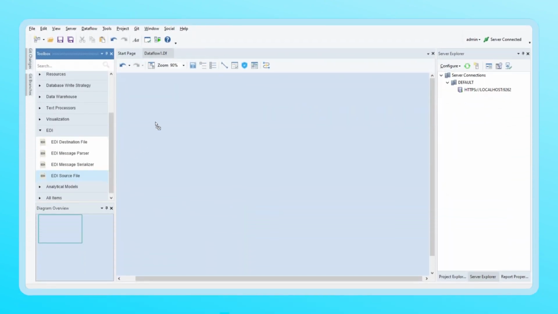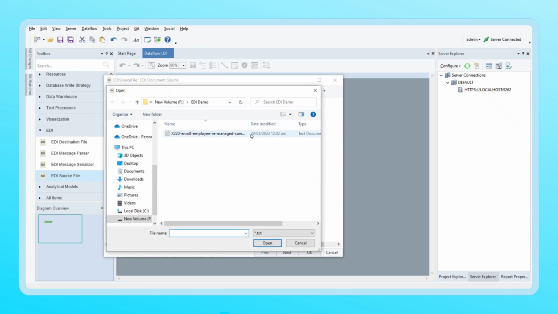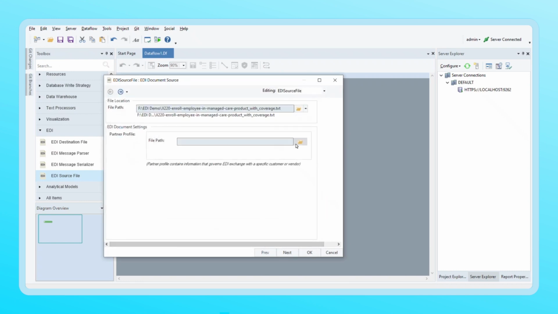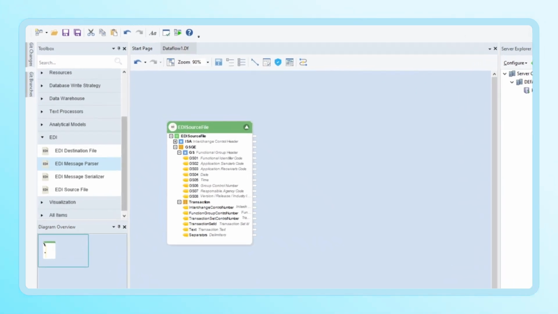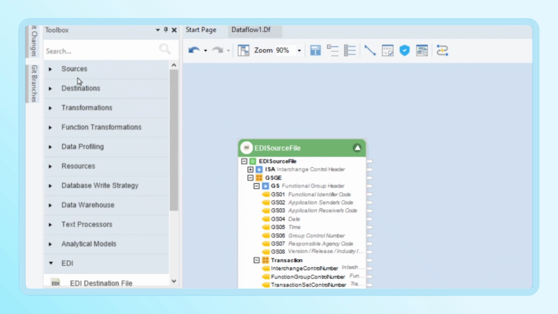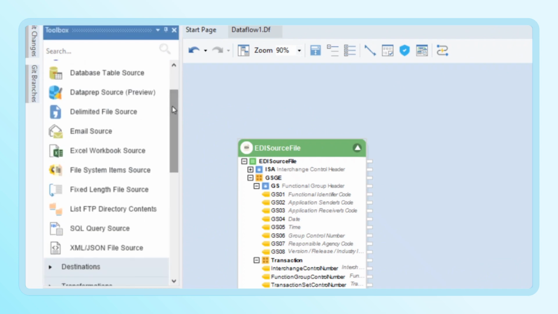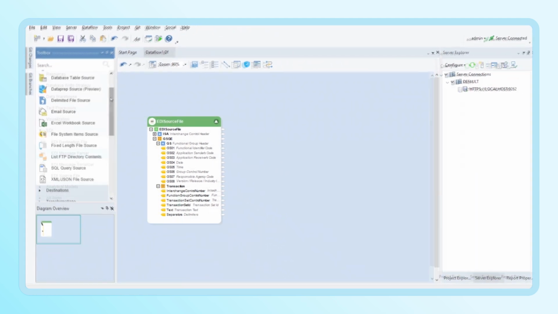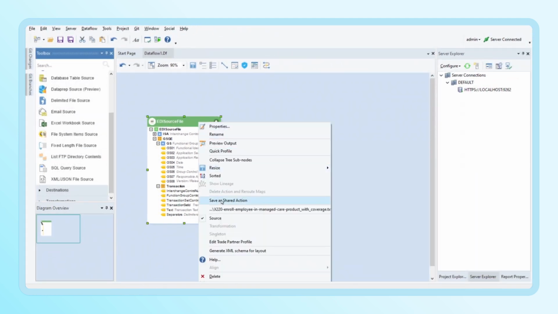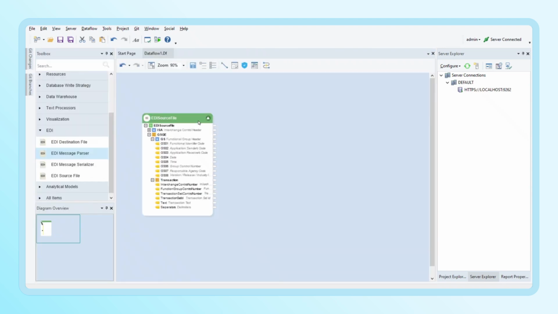Their data journey begins with the simple drag and drop of the EDI source file object, through which they effortlessly import their EDI files and specify their trade partner profiles. With a broad range of connectors, they seamlessly integrate data from various databases, applications, and systems, including FTP, SFTP, and S3 buckets. In this example, they are using an 834 benefit enrollment and maintenance file with a version of 5010 and employing the X12 format.